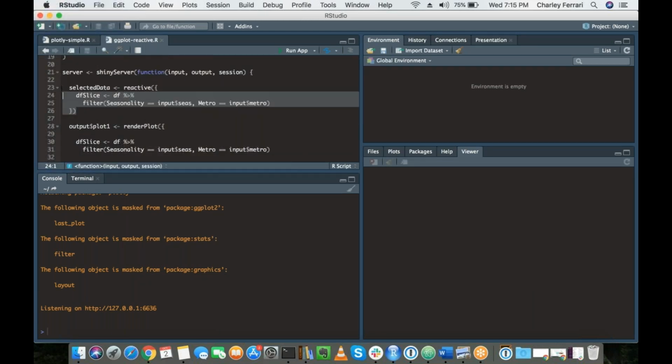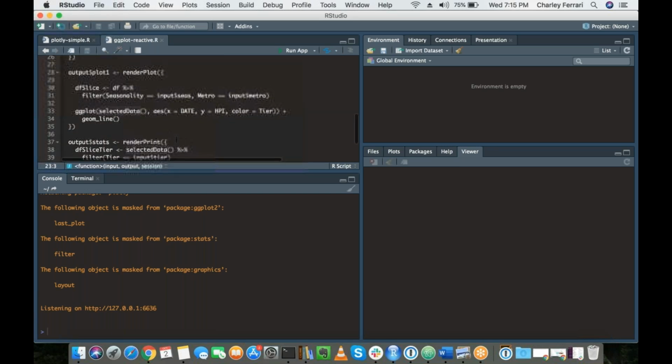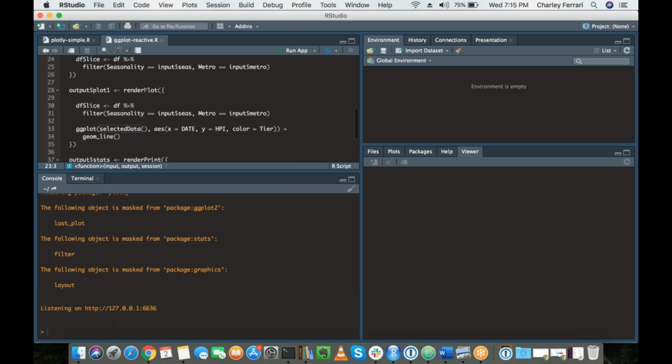So in the server, it's a very small change because this is a simpler app, but what we're doing is separating out the filtering of the data set by seasonality and metro. So that's all happening within this selected data object. And then what I'm doing in my render plot is calling this, and let me take a step back.